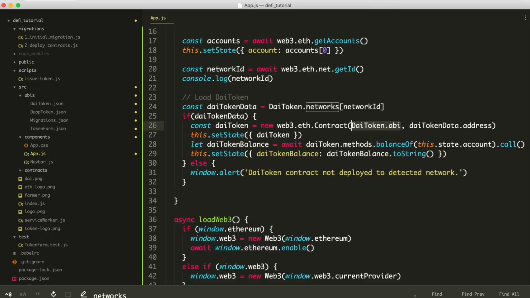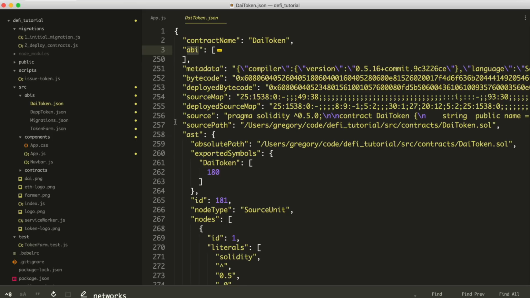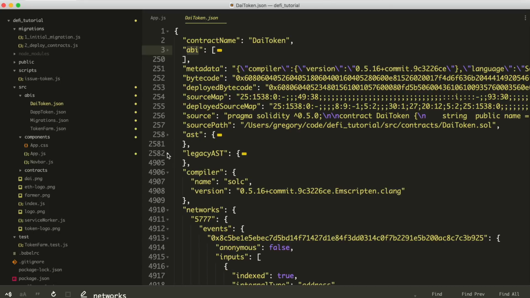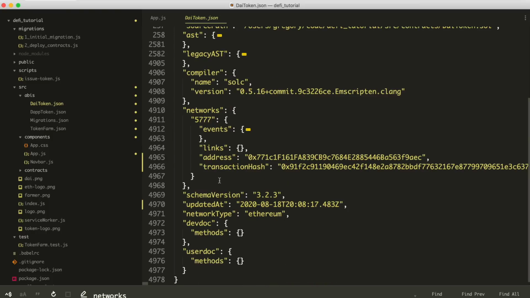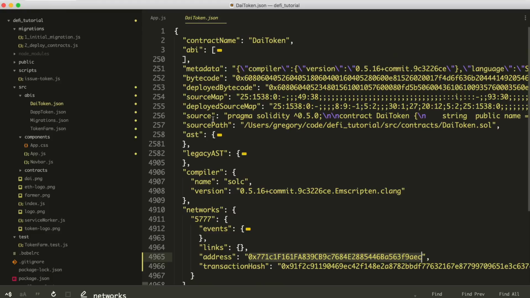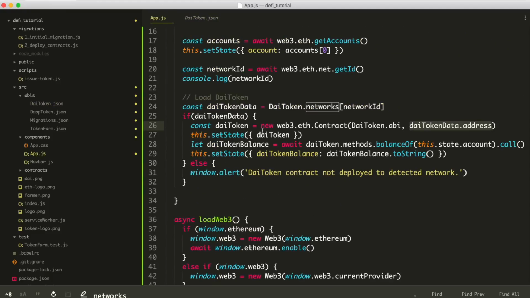We say DAI token equals new Web3 ETH contract. We pass in the ABI, and then we pass in the address. And again, all that comes from this thing right here. So like here's the ABI, and then the address comes from this networks tab here. Here's the address inside of here. Boom, address, okay. ABI here, address here, okay. And then we create the Web3 version like this. So I'll show you the Web3 documentation for that. Contract, okay.